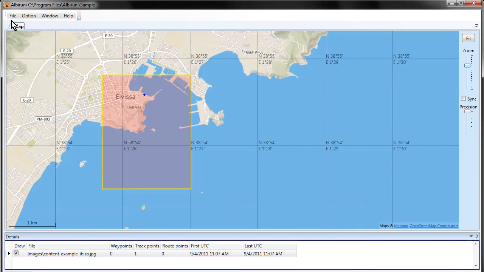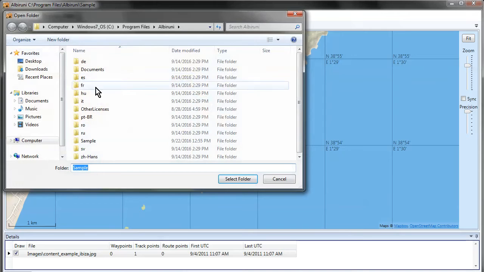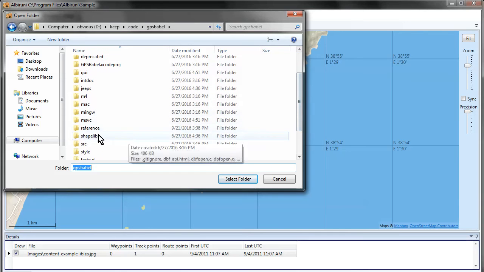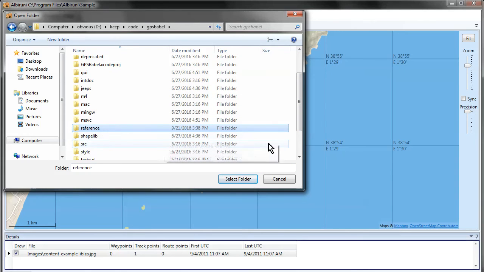Now here's another collection of data. The GPSBabel source code comes with a set of reference files. GPSBabel is a good utility for converting from other old or proprietary GPS file formats into GPX.